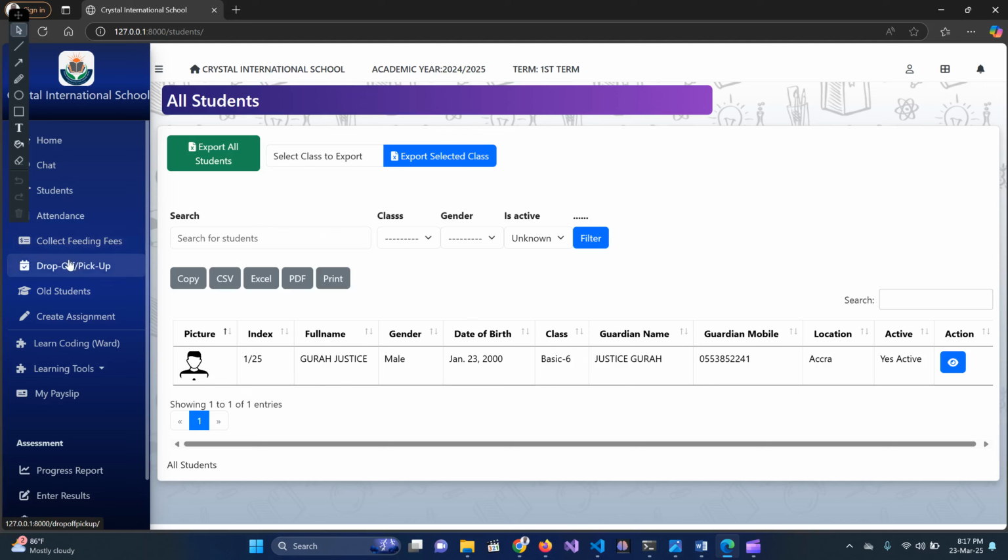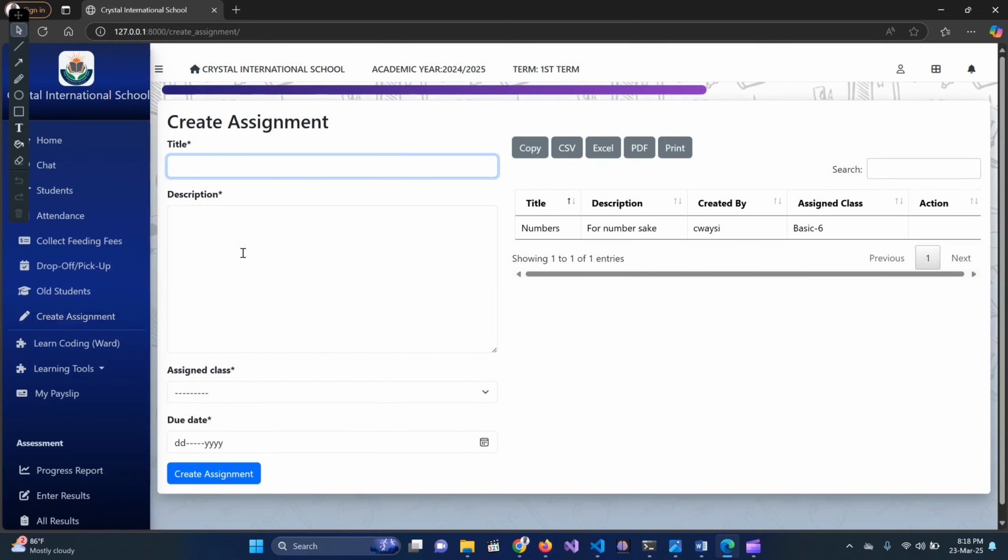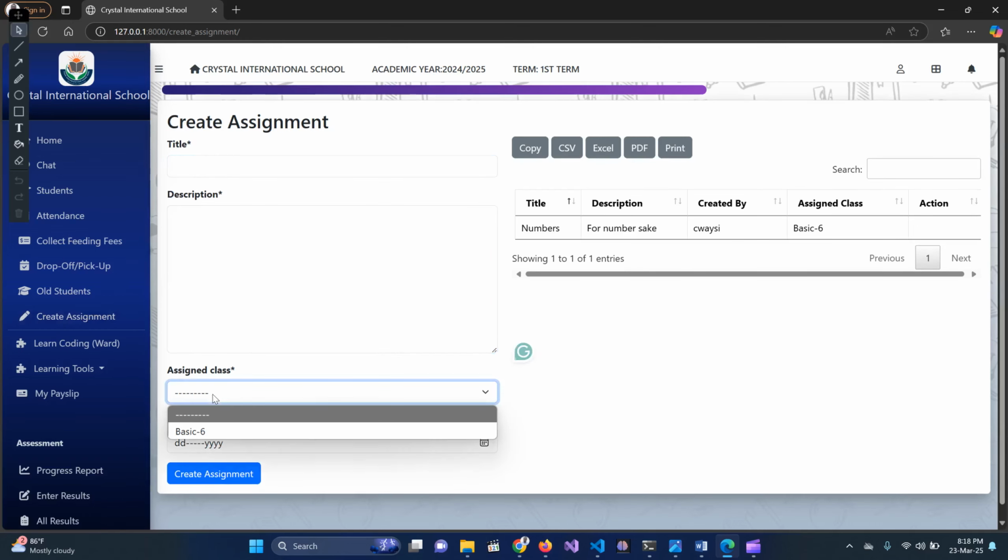When you open the assignment, you see the assignment title, the details, the class you are assigning to, then the date. You go to create it, which opens another interface for you to enter your questions and probably the multiple choices you want to enter.